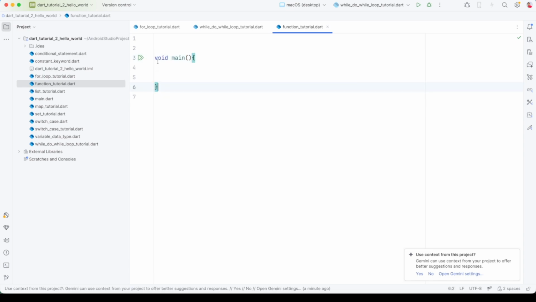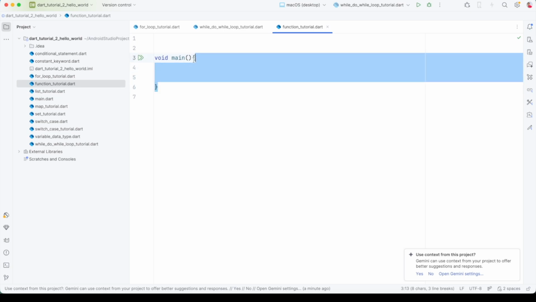Here, void is the return type and main is the name of the function, then round brackets, and then we have curly brackets, the body of the function. But this main method is being called by the Dart compiler. So how can we create our own custom function?